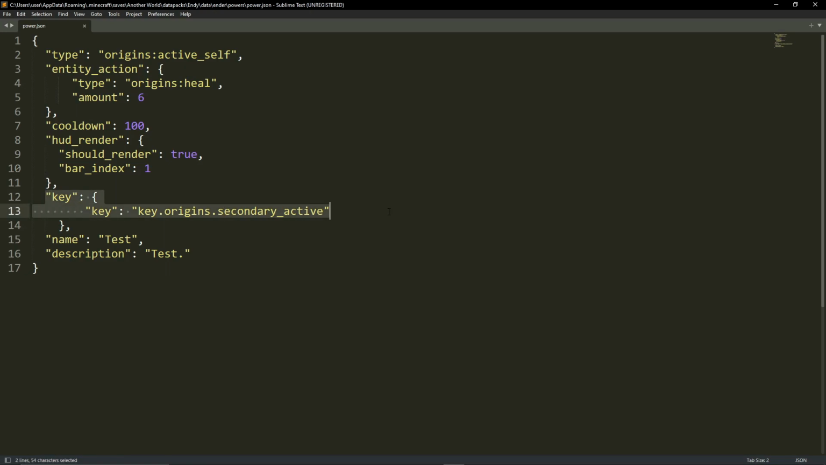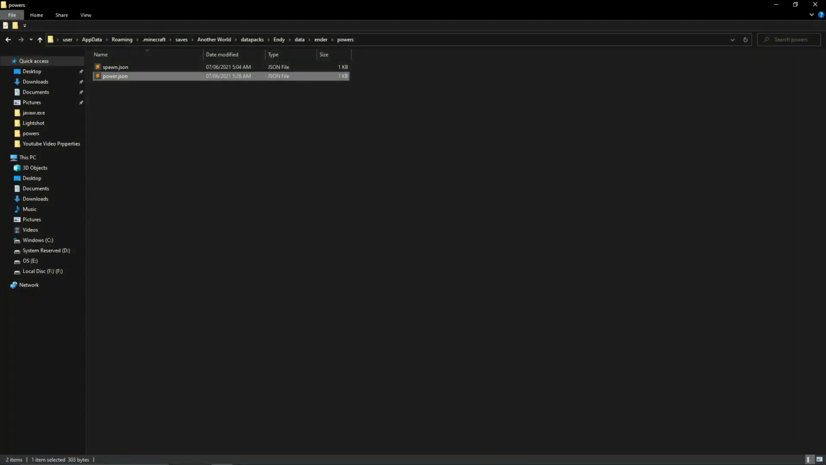Then there's the key, which is the key that is used to activate this power, which can be the 2 provided by Origins mod, the 8 provided by the extra Origins mod, or the ones provided by Minecraft. It's your choice. And if you're using the primary key, you don't even need to put this. It will do that by default, but because I'm using the secondary key, I'm adding this. And then there's the name and description for the power.